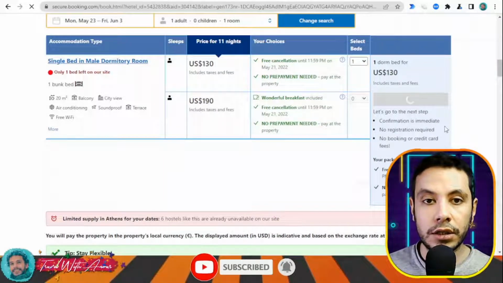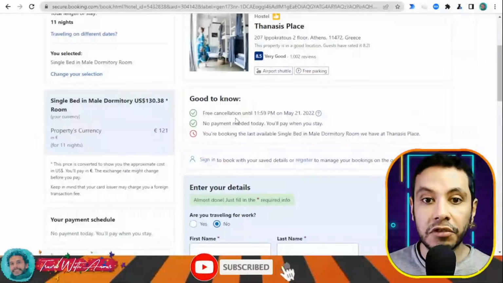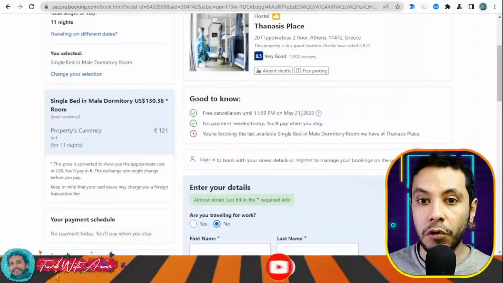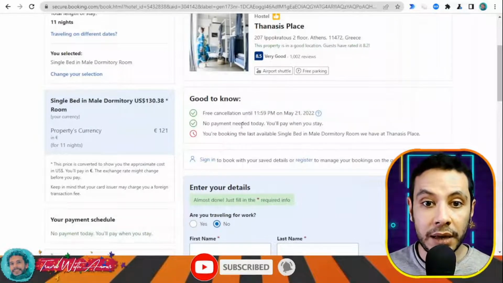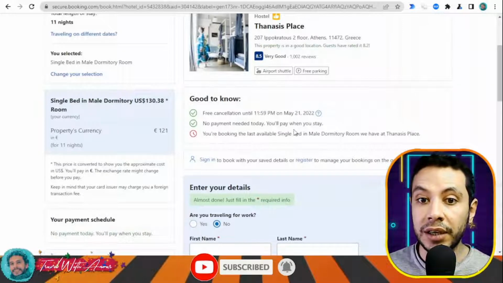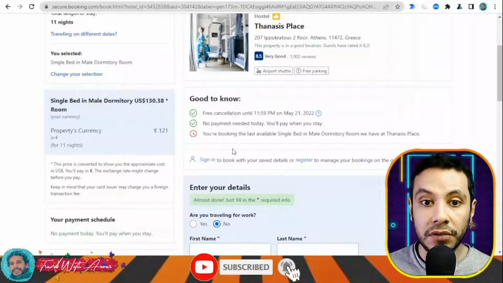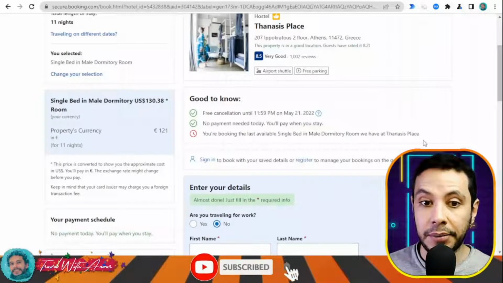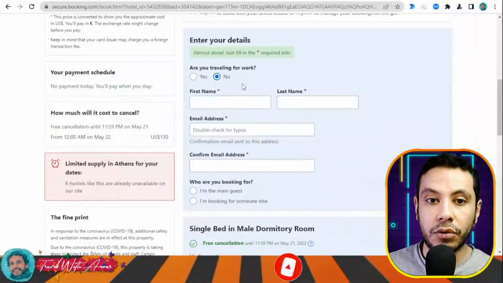Once you click I'll reserve, there is free cancellation until the 21st of May. No payment needed today. You will pay when you stay, so you can pay at the hostel itself. You are booking the last available single bed in the male dormitory room in Athens. Okay, are you traveling for work? Yes or no? I will say no.